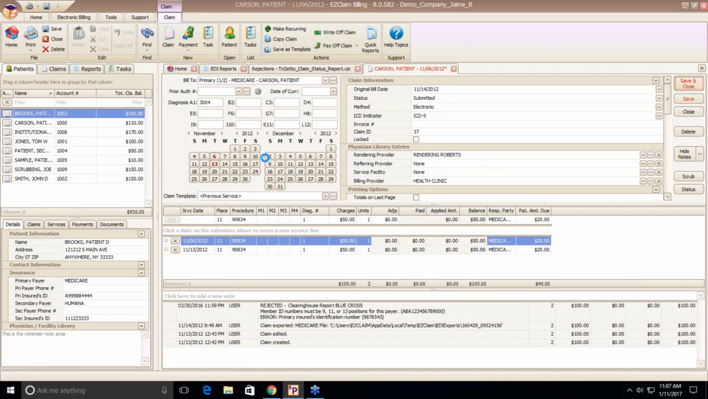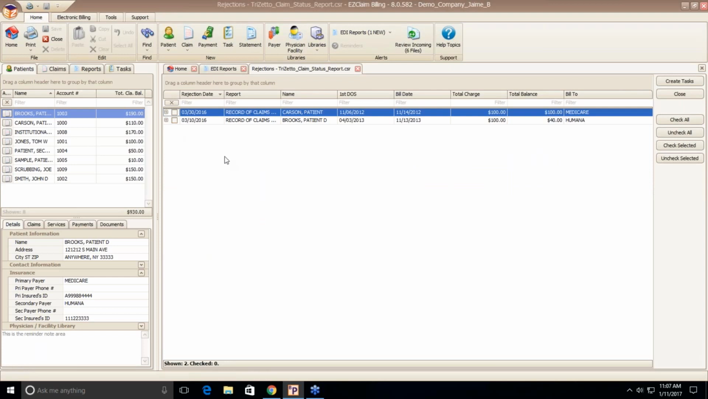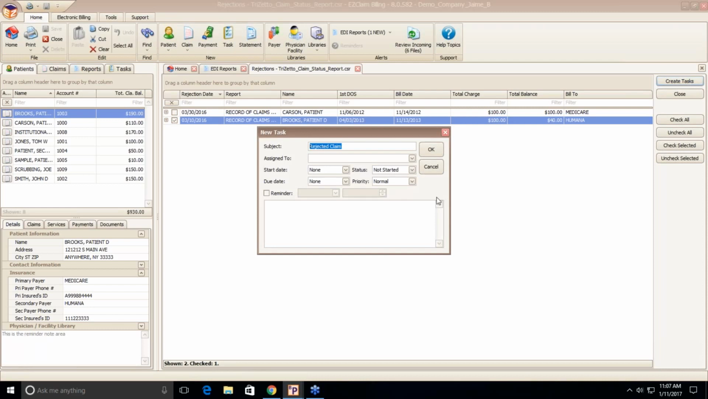Now, if you have a long rejections list here, or maybe you don't have enough time to fix or make any corrections, you can go ahead and assign them as tasks. So we're going to create a task for the second one here. And if you need to, you can move your GoToWebinar dialog box. I'm clicking some buttons up here in the upper right-hand corner of the program.